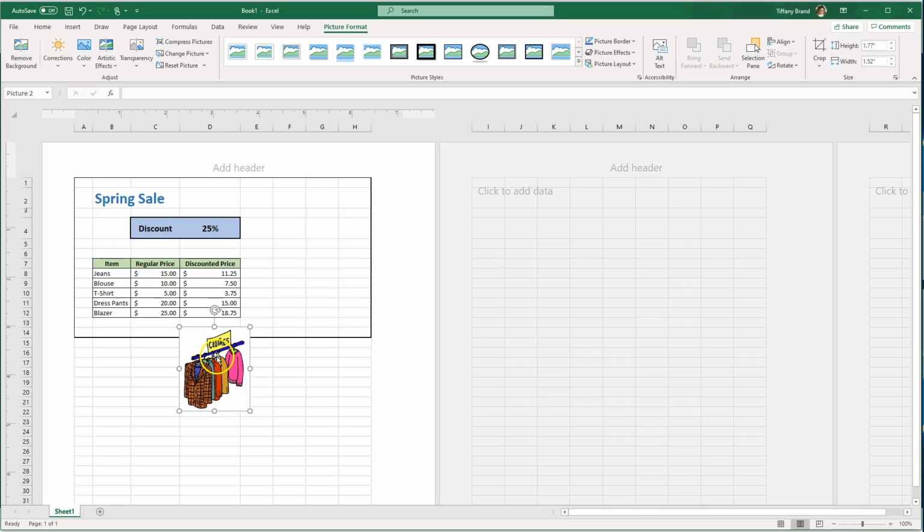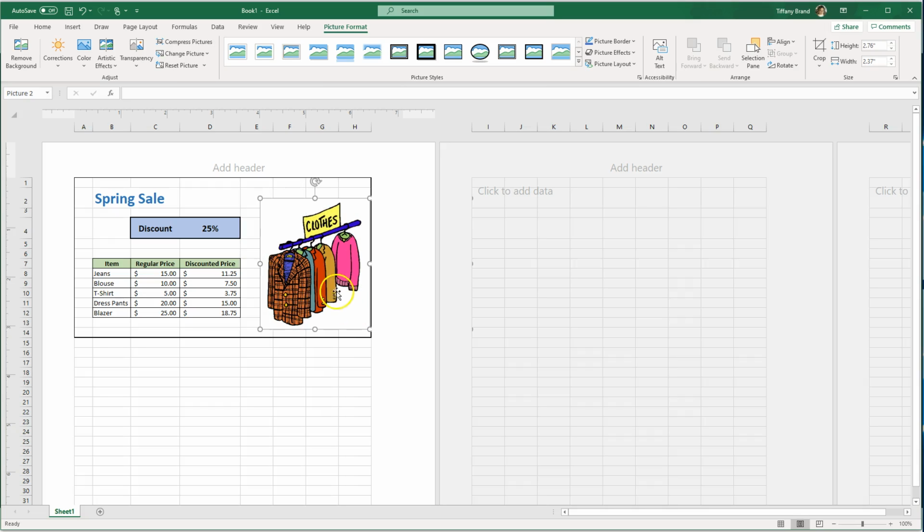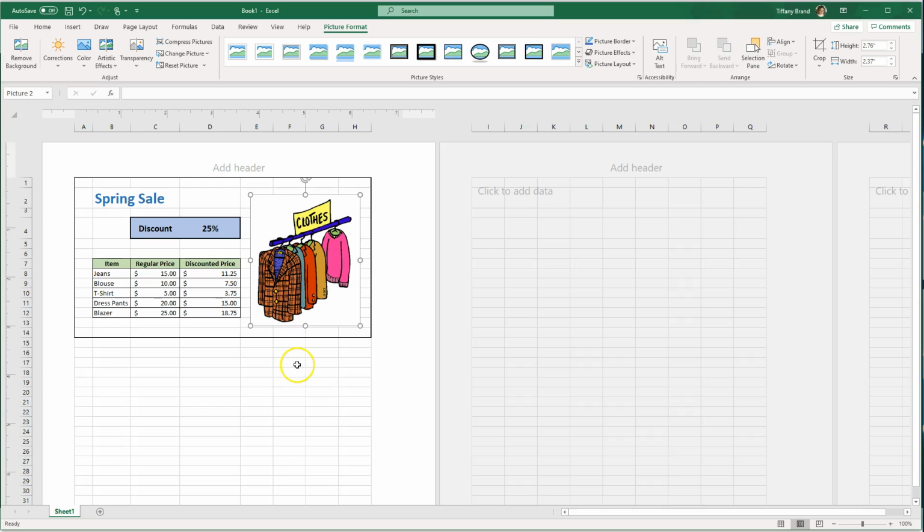I can click and drag it and position it and resize it as I want. If I aim for the middle of the picture, I can click and drag it and move it into the space I left for it. And if I grab a corner, I can make the picture larger or smaller by clicking and dragging. So you can adjust the size however you want. And there we go. There's our final spreadsheet.